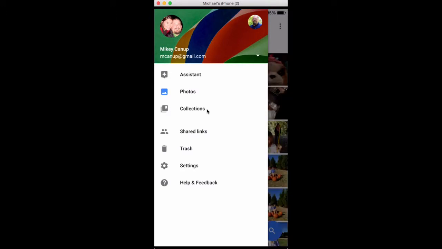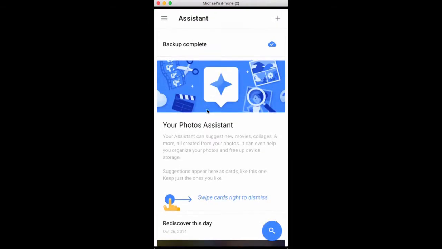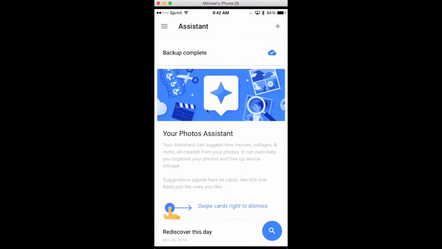Okay, so now that's about all I'm going to show you. And this is the last thing I will show you. In the assistant, it will tell you whether or not your photos are completely backed up. If it was not, it would say how many. It would give me a number of how many were still left to be backed up.